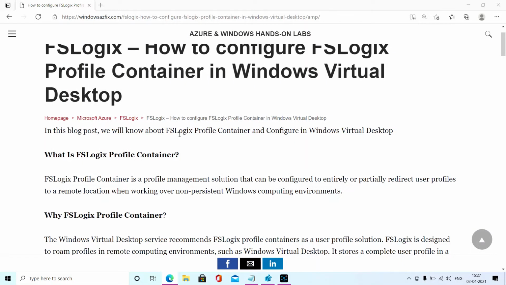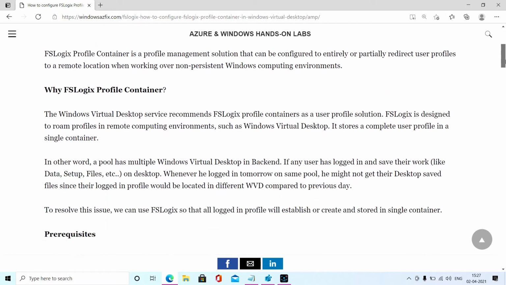Let's discuss what FSLogix Profile Container is. As you can see here, it is a profile management solution that can be configured to entirely or partially redirect user profiles to a remote location when working over a non-persistent Windows computing environment. So why do we need FSLogix Profile Container? The Windows Virtual Desktop service always recommends FSLogix Profile Container as a user profile solution. FSLogix is designed to roam profiles in remote computing environments such as WVDs. It stores a complete user profile in a single container.